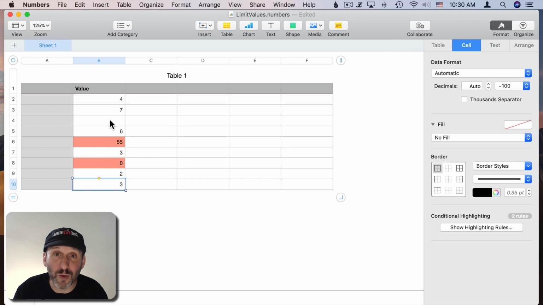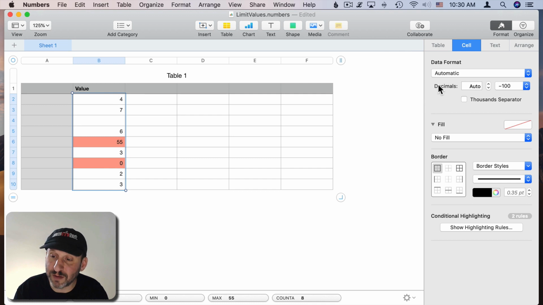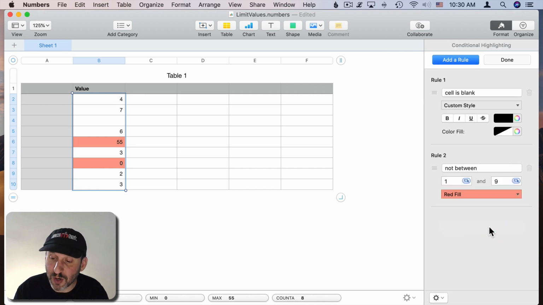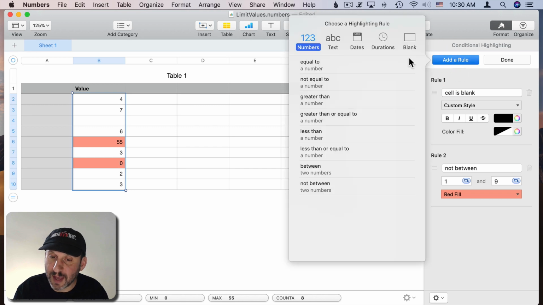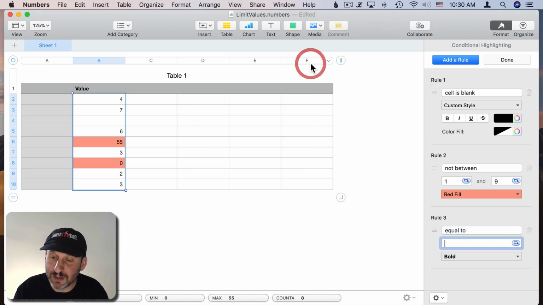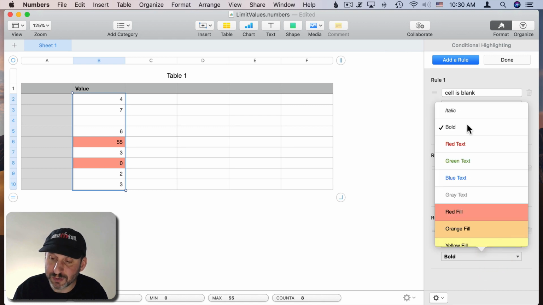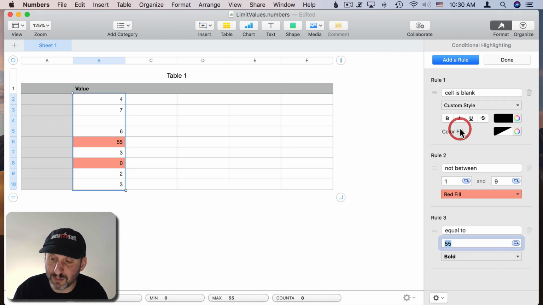So this is whether or not you want to allow blank values. Now you can also allow special values. Like say I want numbers between 1 and 9, but 55 is also okay. So I can allow that as well. I can select all of these and do the same thing again. So show highlighting rules. I will add a rule and I'm going to say numbers is equal to 55. And then I'm also going to make sure I switch to something that's not a fill there, like bold.